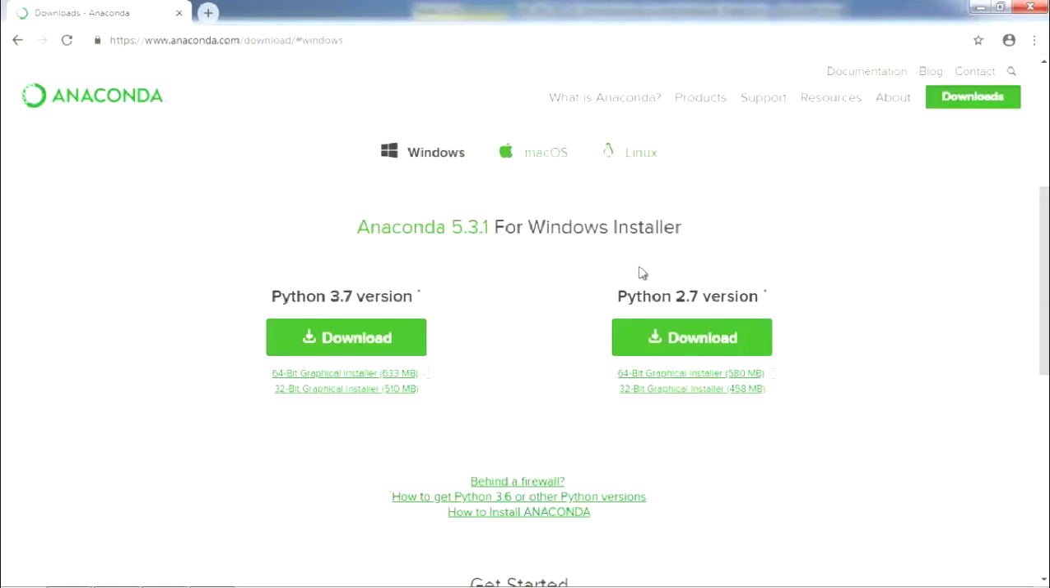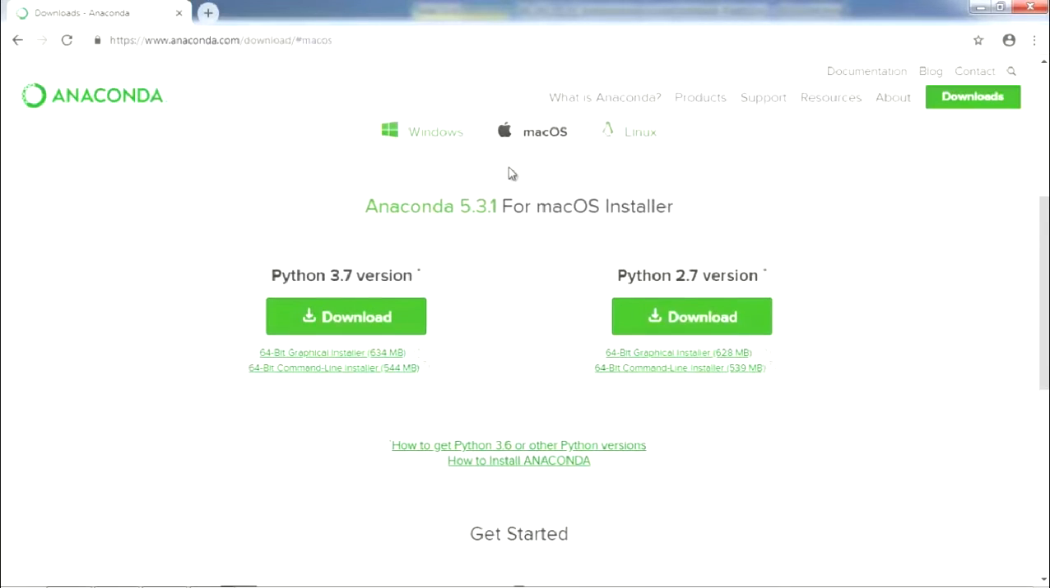The latest version of Anaconda is 5.3.1. It is available for Windows, Mac and Linux platforms. Now select and download the latest version of Python, that is Python 3.7. The software is available for 32-bit and 64-bit Windows, so select accordingly. Ideally, it would be better to select 64-bit if your system supports, otherwise 32-bit is fine. For Mac users, select the 64-bit graphical installer.